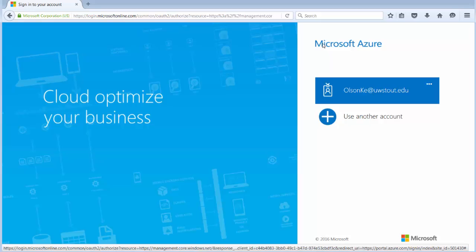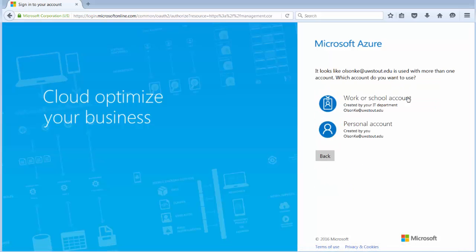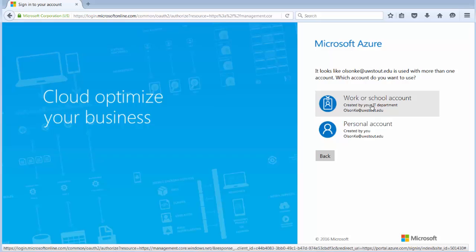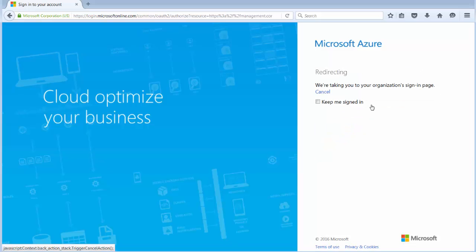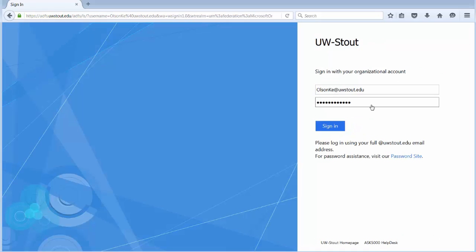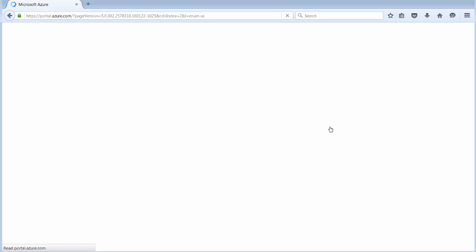You may have to enter your username. For here, it remembers me, but your username is your Stout email address. Go ahead and click on your Stout email address. It'll ask you, is this a work or school account, or is it a personal account? We have a school account. We're going to do a quick little redirect, and it enters in our password. Remember, this password is your UW Stout email password. Once you've got that in, go ahead and click sign in.